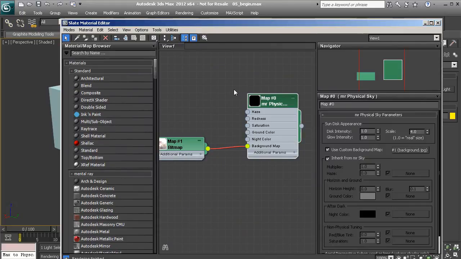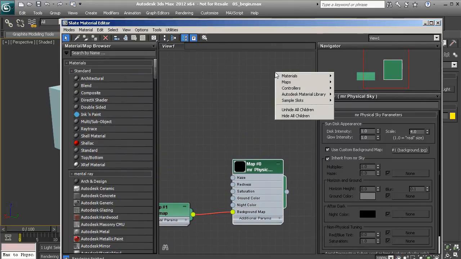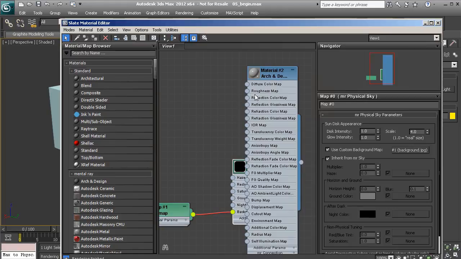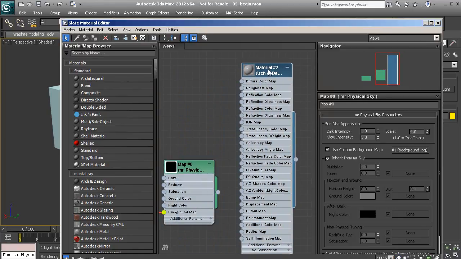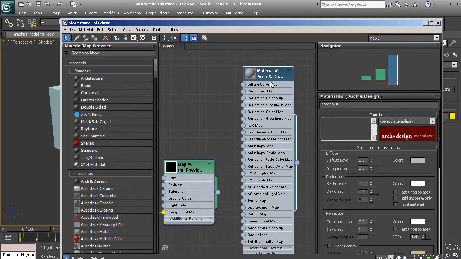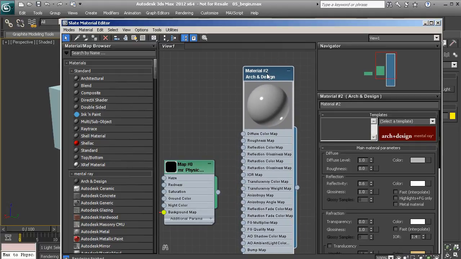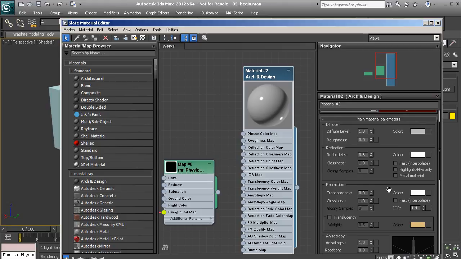So press the M key on my keyboard, and I'll just right click, go to materials. I'll create a new metal ray material. Whenever I'm going for realism, I always like to rely on these architectural and design materials. These are the metal ray specific materials. These are designed with a lot of physical rules for material interaction, for light interaction. These are really absolutely the best choice whenever it comes to texturing and using highly realistic materials.